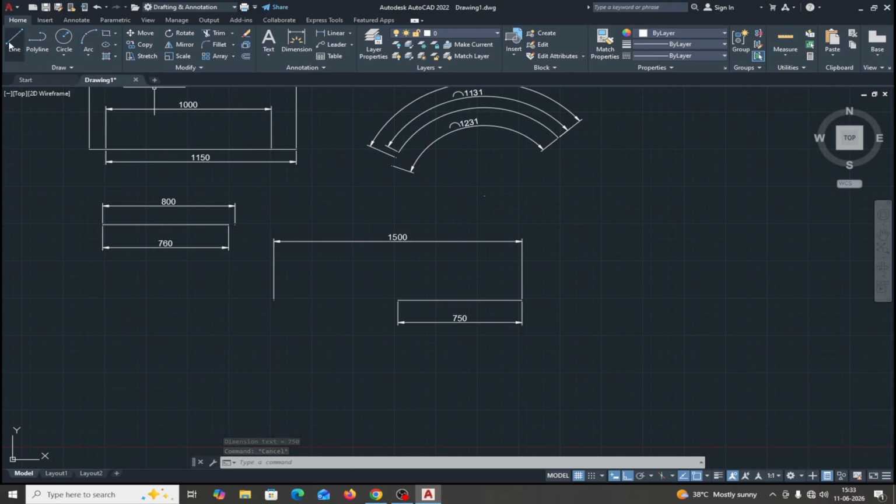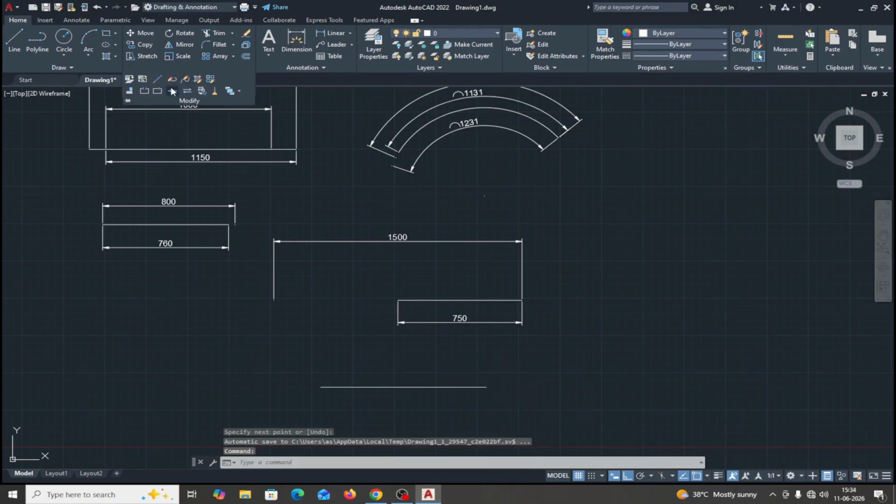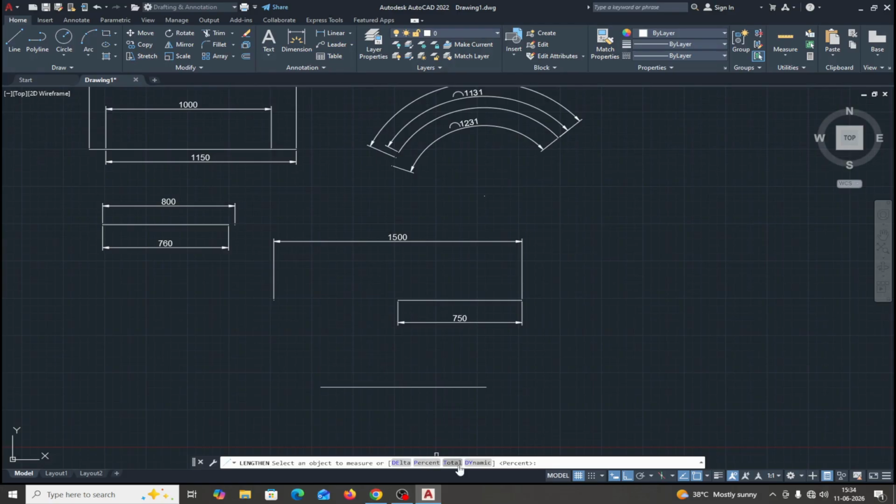Again I take one more line, 1000, enter, enter. So modify, lengthen. Now this option, total. Suppose you want to change the total length, you check this length, this time it is 1000. Okay, modify, lengthen. So total, suppose I want this length to be 750.